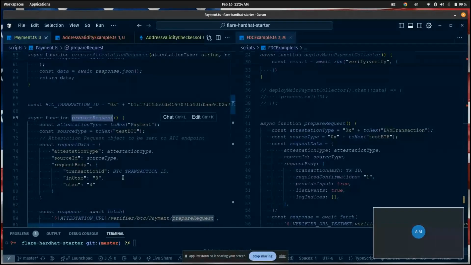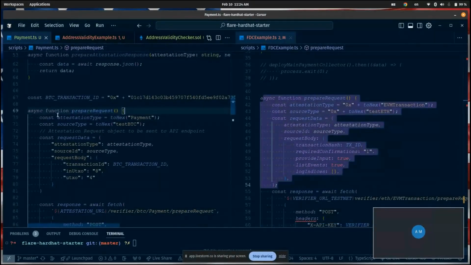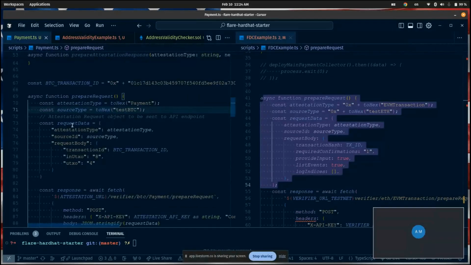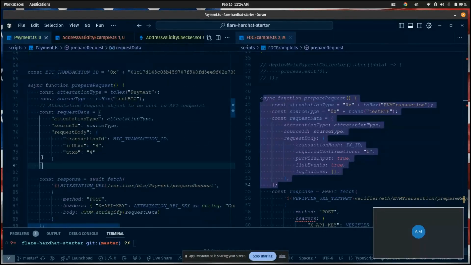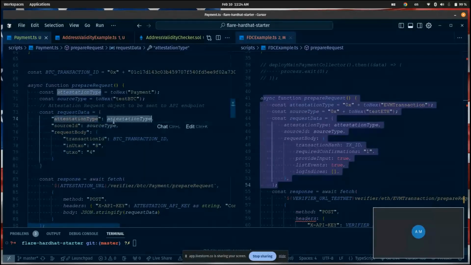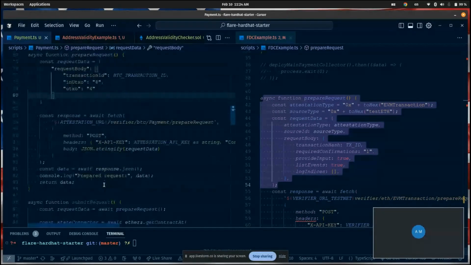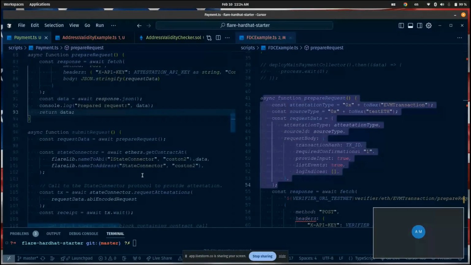Prepare the request, very similar to what we did in the other examples. You're preparing the request. Source type, test BTC. The request data, which you don't have to memorize, just reference the documentation. You're passing the attestation type, the source type, and the request body, which we just went over. And again, this is what you want to verify happened on the UTXO chain, and then it'll give you a similar prepared request. Remember, it's encoding everything so it can then share it when submitting a request.